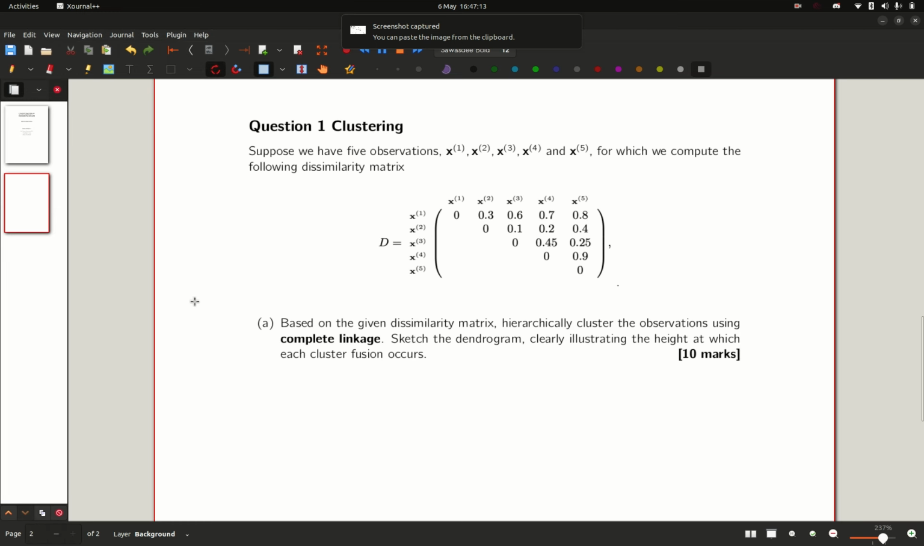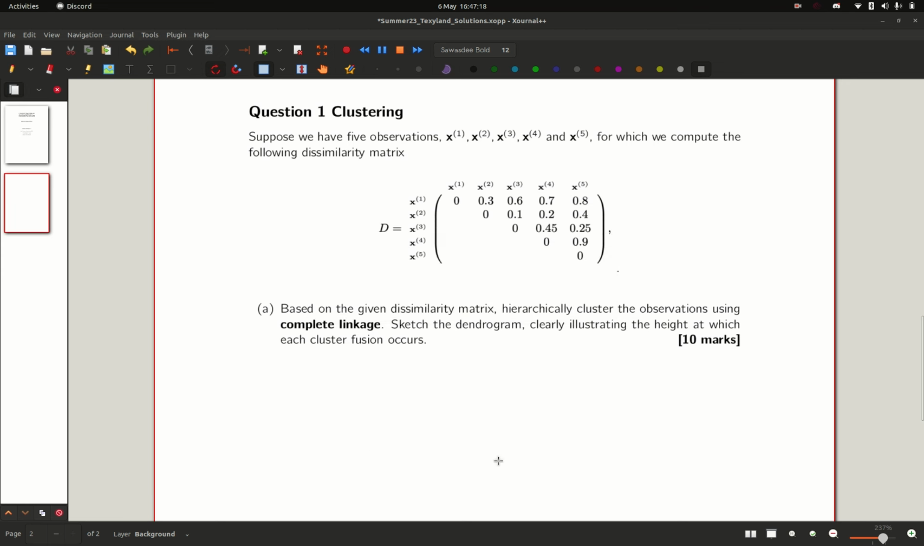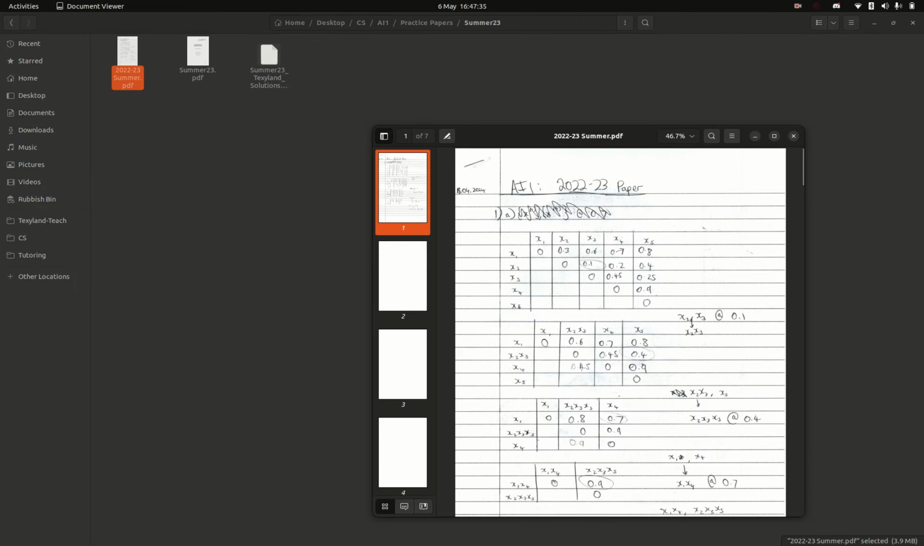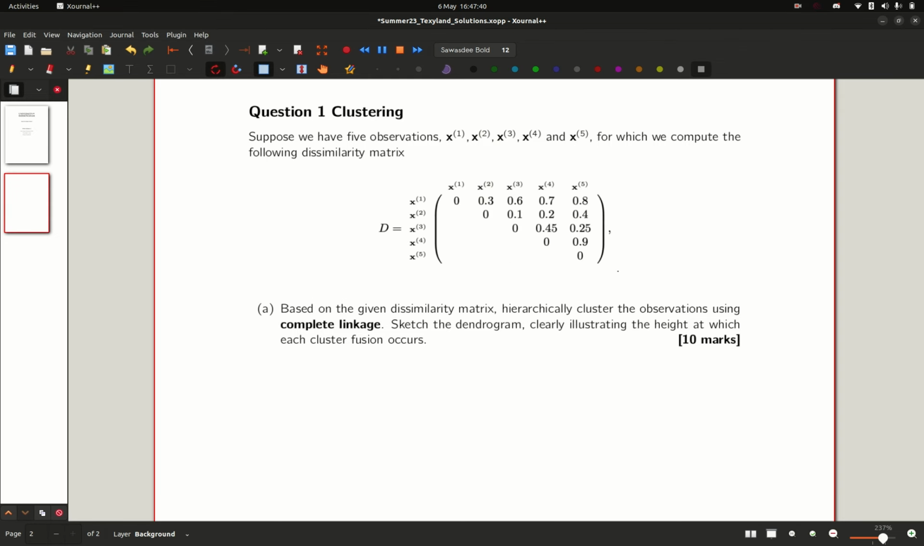Okay, that's better. Clustering. Suppose we have 5 observations for which we compute the following dissimilarity matrix. Based on the given dissimilarity matrix, hierarchically cluster the observations using complete linkage. Sketch the dendrogram, clearly illustrating the height at which each cluster fusion occurs. Does anyone want to share their answer to this, or shall I just paste mine in? Or just talk me through how we do this.